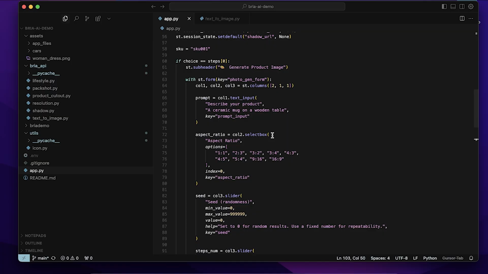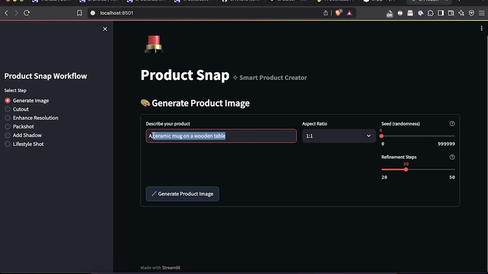So let's generate one more perfume bottle. So now looking at perfume bottle.